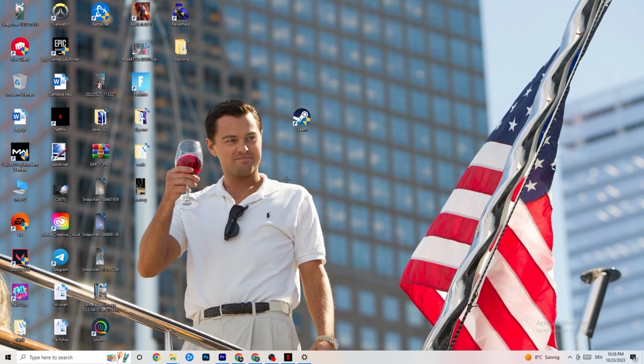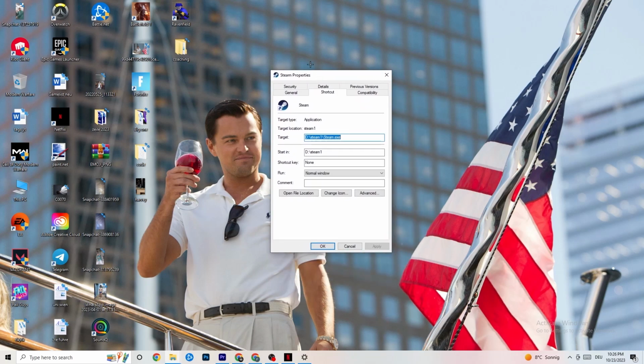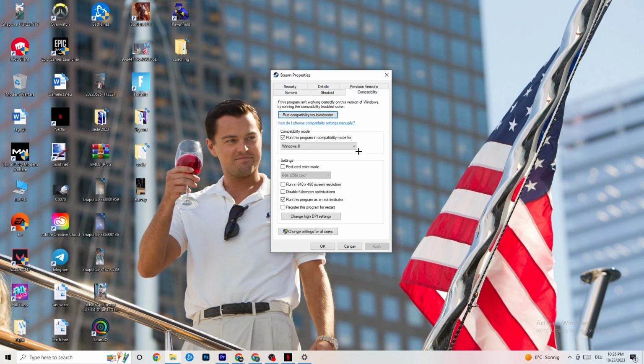If this doesn't work, you're going to close your launcher again. You're going to take your launcher and right click it. Go to the very bottom where it says properties. Once you hit properties, this tab will pop up. Stay on shortcut, but afterwards go to the right side where it says compatibility. Now, as you can see, I have some settings and I want you to simply copy them. So let's quickly run through it.